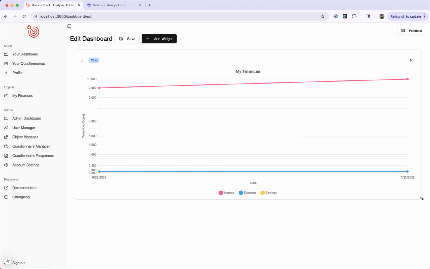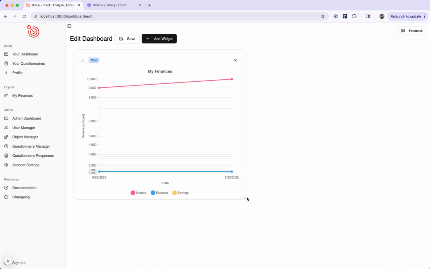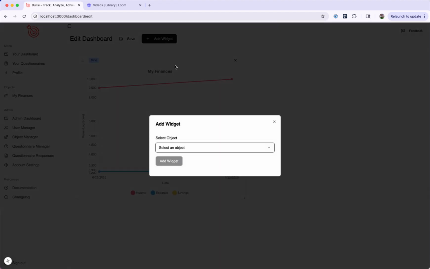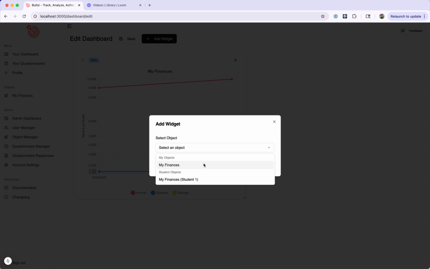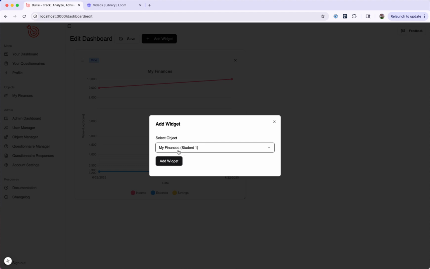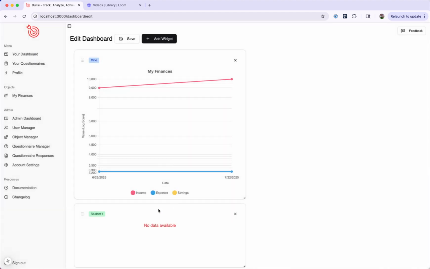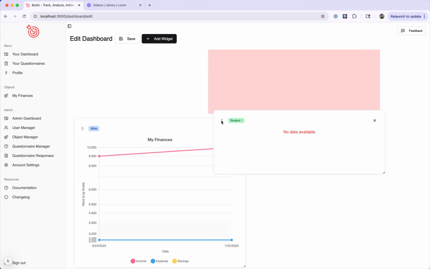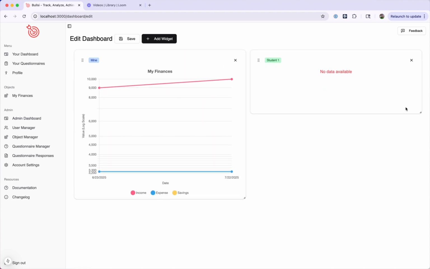and now I'm going to make this a little bit smaller so I can show you what we're doing here, but we're going to add a widget. And if you recall earlier, I only had the My Finances one, but now that I have a student and they're assigned an object, I can go ahead and select the student there, and I'll add that widget. And then I can click on the little grip here and move this on up and make this a little bit larger, maybe match it side by side. You'll see a tag here letting you know that's for student one, that's the name, and this one's yours. And we'll click on save.